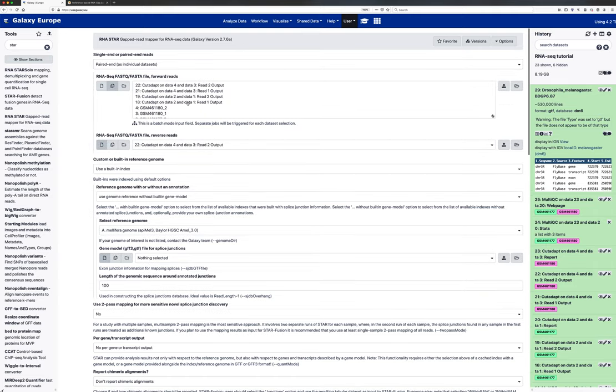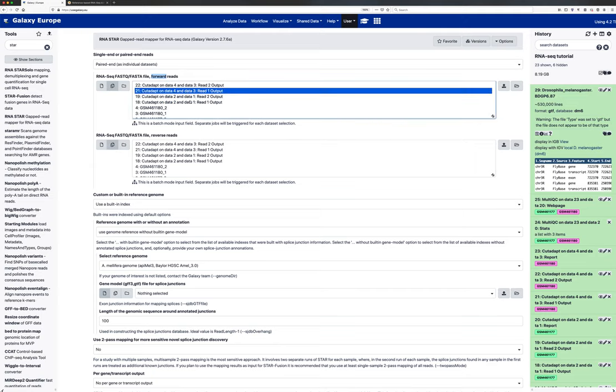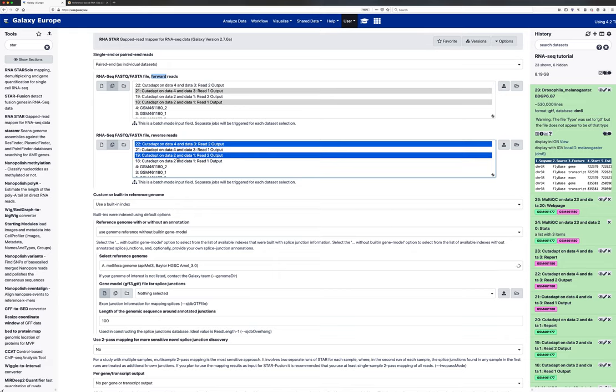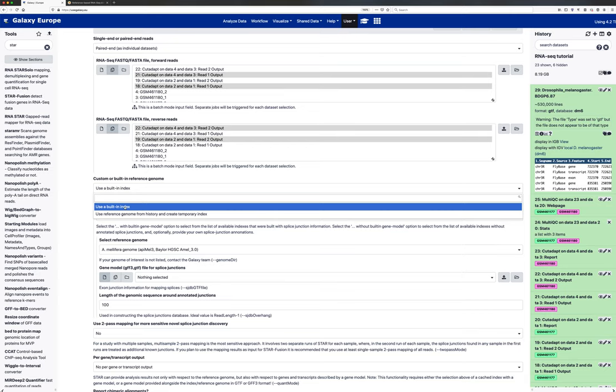We now need to put the forward reads and the reverse reads here. We have two samples, so we need to run the same parameters on both, so we need to select multiple datasets. We need to select the output of Cutadapt, which were the trimmed reads. For the forward, it's always the read 1 output, and for the reverse, the read 2. Be careful when you select them, it's important that you select the correct one. For custom or built-in reference genome, we need to use a built-in reference.